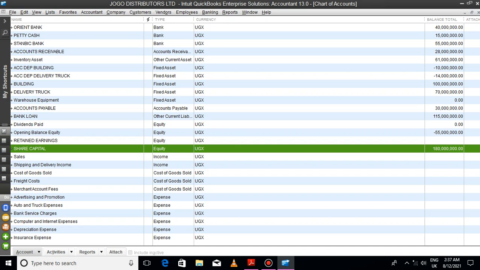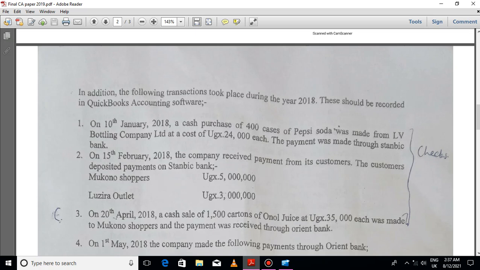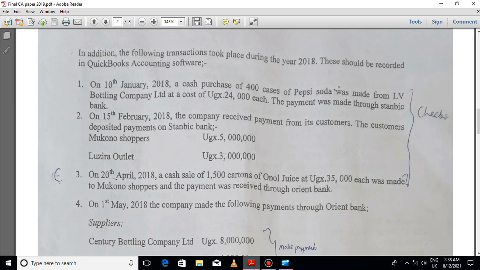So, we're going to now go to this part of the question where they ask us, in addition, the following transactions took place during the year 2018. This should be recorded in QuickBooks accounting software. It's a mob job. These are all checks. But let's see how we do them.